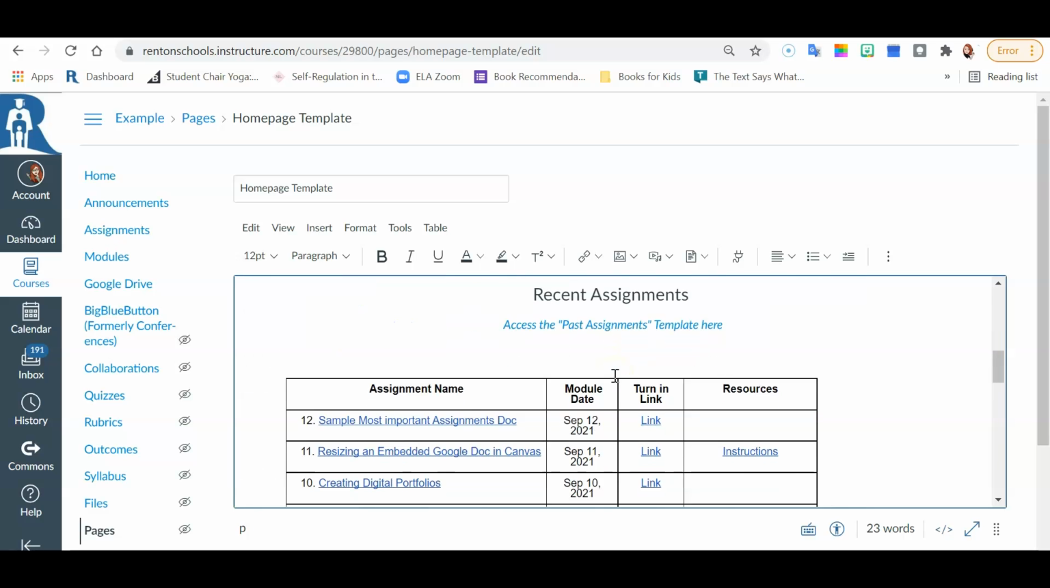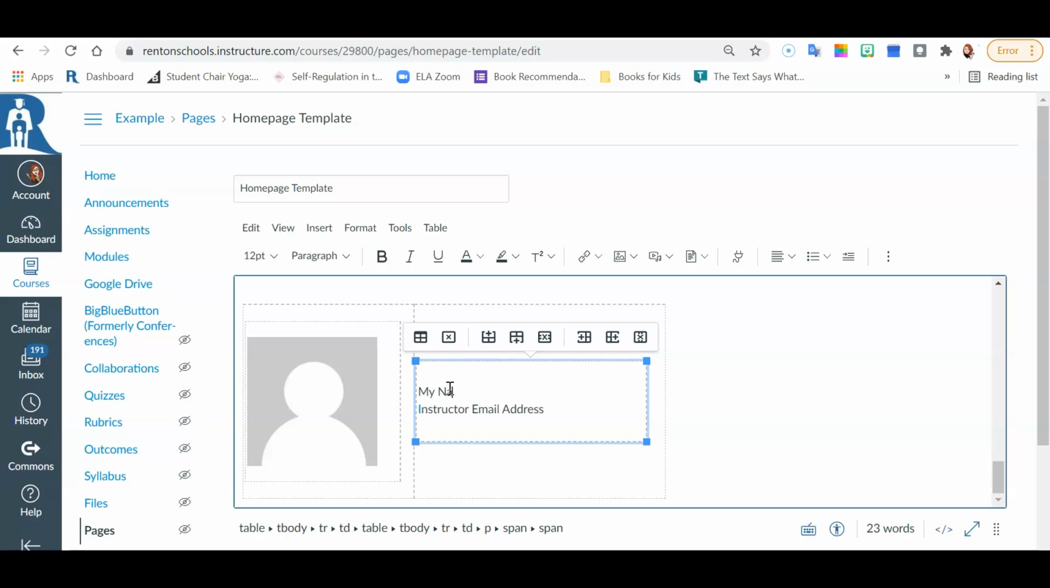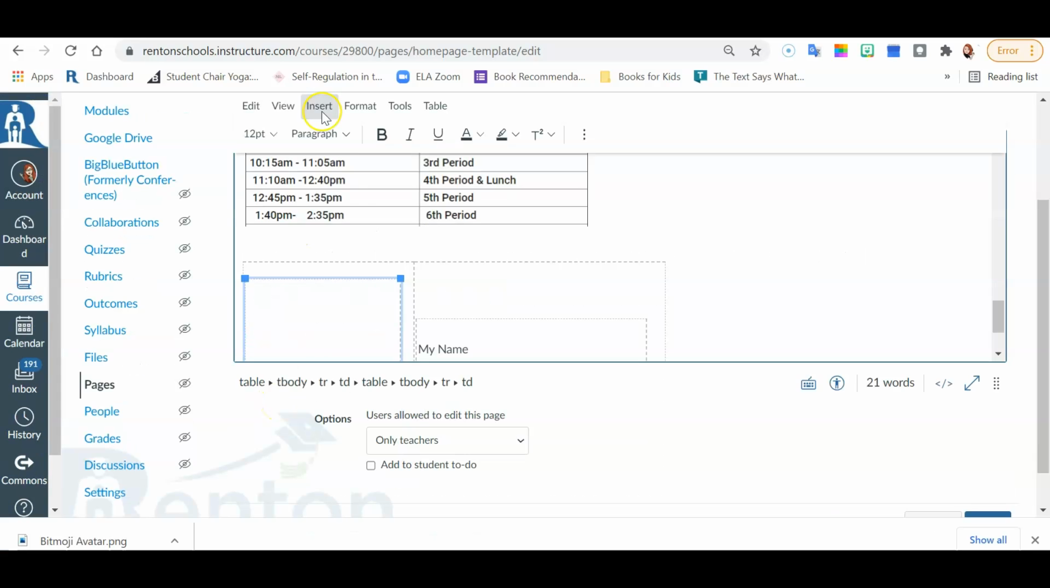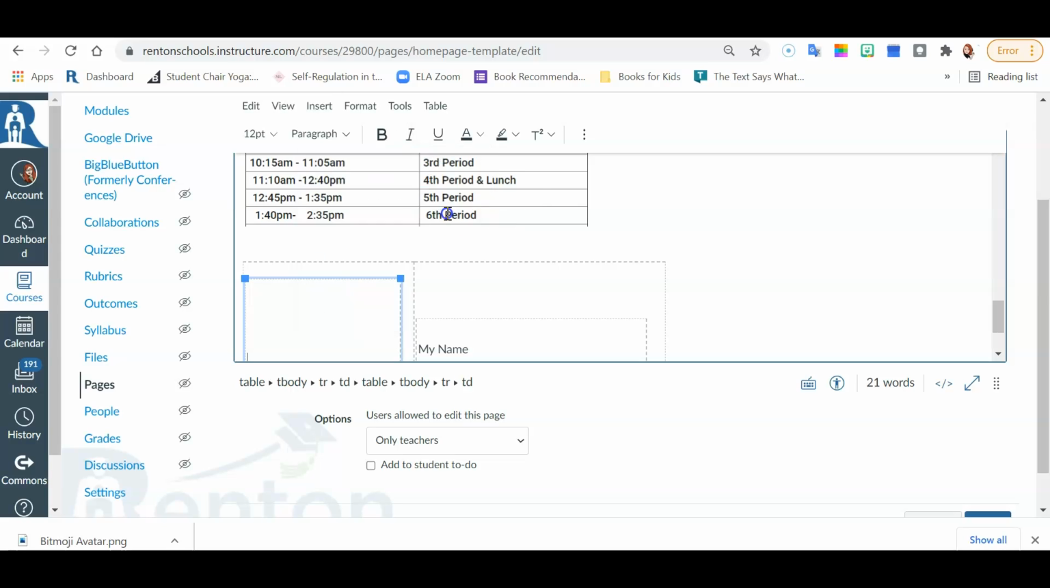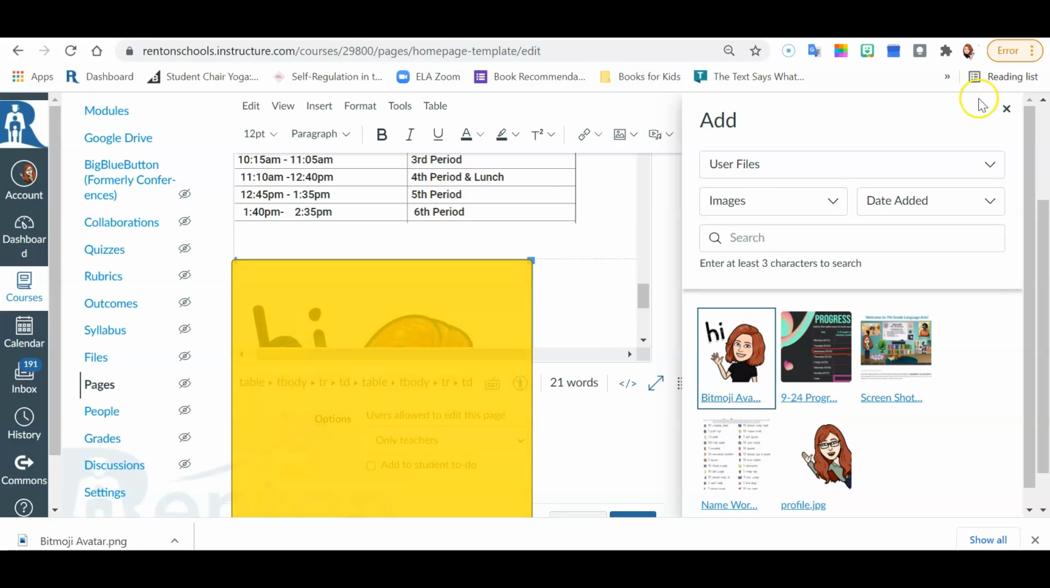Then I'm also going to go down to the bottom of my page here, and I want to fill in the information about me so that I'm not just a little blank avatar person over here. So I'm going to write in my name, and I'm going to write in my email. Then for my image, I'm going to go ahead and delete this one that's here. And when I go over to insert, when I click on image, I'll see some options. Now you can upload a fresh one if you've got one on your computer. If you've uploaded a previous image in your course, you can find them here. I actually have one in user images I like to use, so I'm just going to go into user images, and I'm just going to use my little Bitmoji avatar right here.